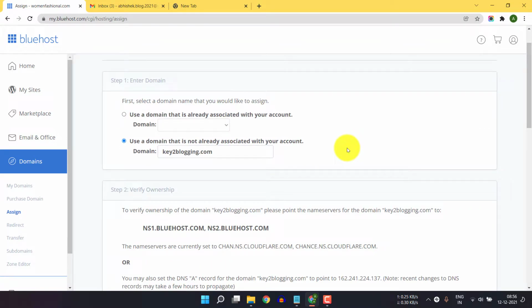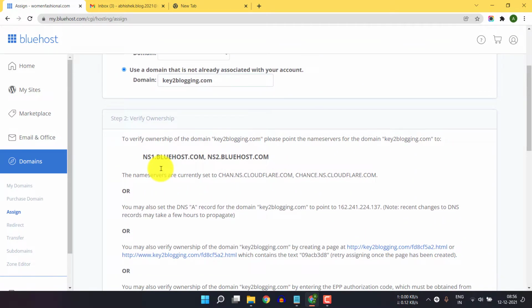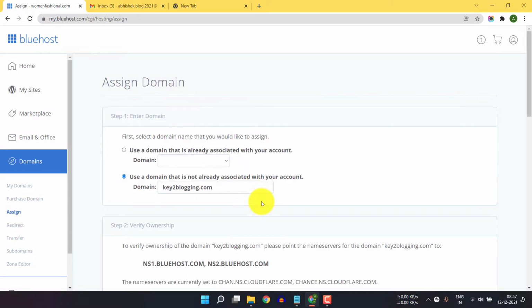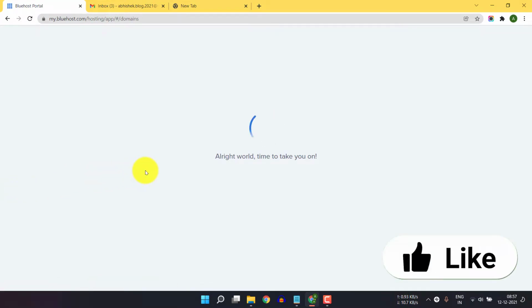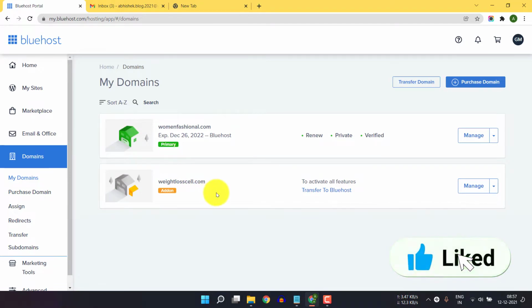Okay, after entering the domain name, you have to change the name server. So just copy this name server and open the DNS panel of your domain provider and add the name server, and it will take some time to change the name server, and after that your domain will be added to your Bluehost account. So I have already added the domain in my Bluehost dashboard, and I have added it as an add-on domain.